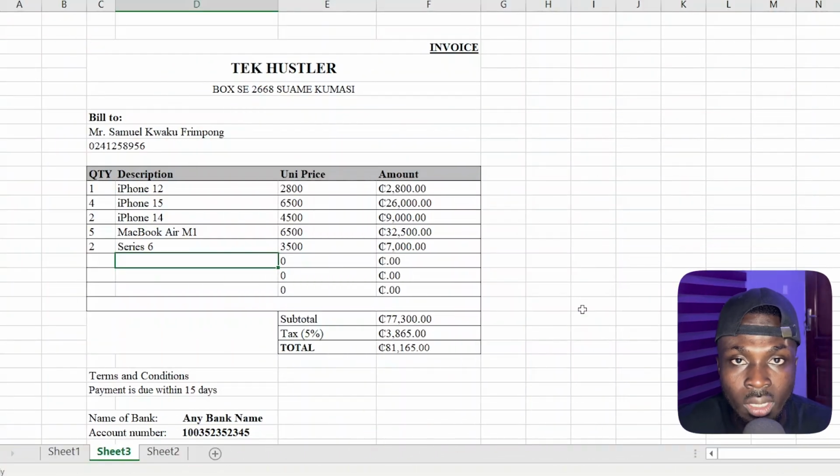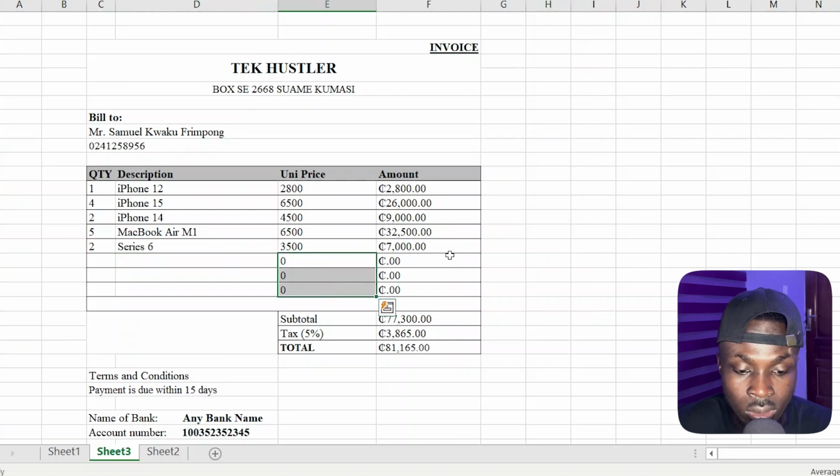Okay, welcome back. I told you guys that I will show you how you can get rid of these zeros here whenever there is no item here or no quantity here. So first we are going to check for the zeros.